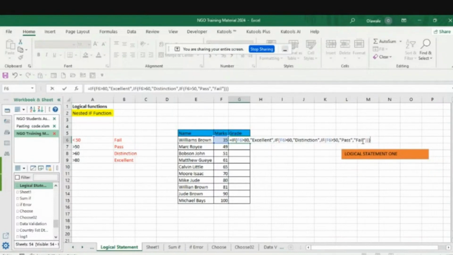Now, before I hit enter, I want to show you something. You will notice that when I was closing my bracket, I was being guided by Excel. Why did I use 3 brackets? Well, I used 3 brackets because I wrote 3 if statements.